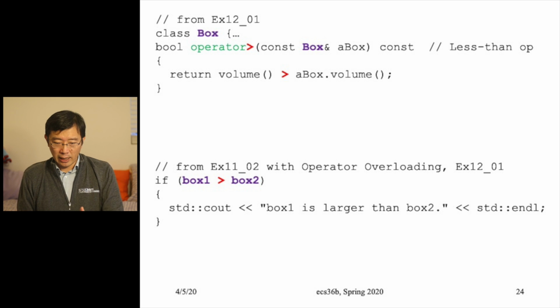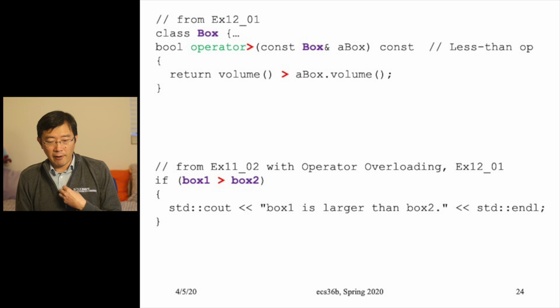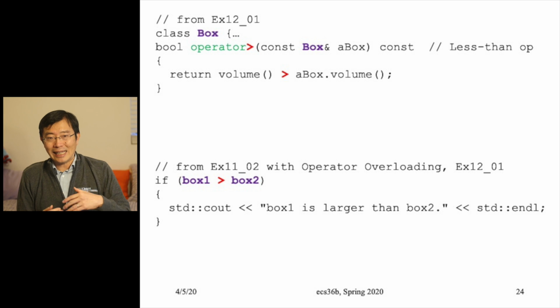It's an overloaded operator. It returns a Boolean variable, and it takes a parameter called another box, which is a reference to another box. What it returns is just: return true if my own volume is greater than that box's volume. So you can see the implementation is very similar to what we did before, the traditional way, which is compare volume.